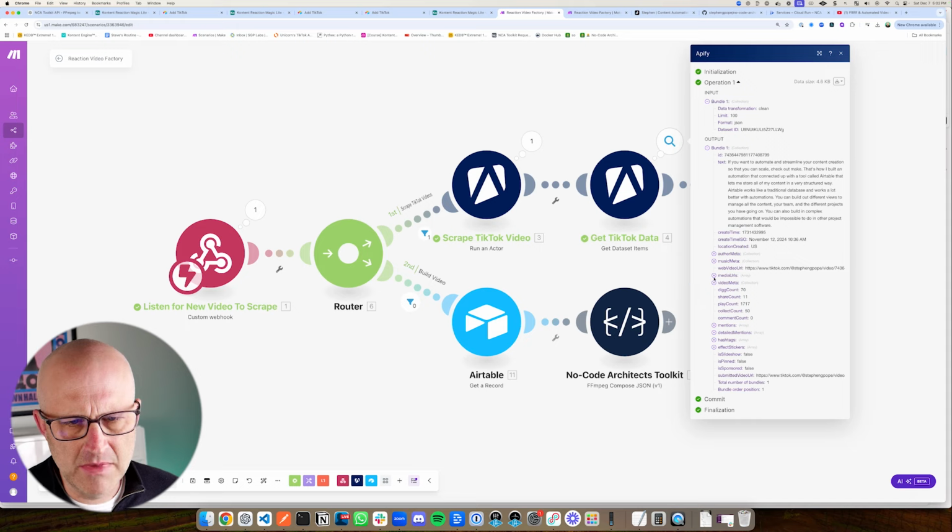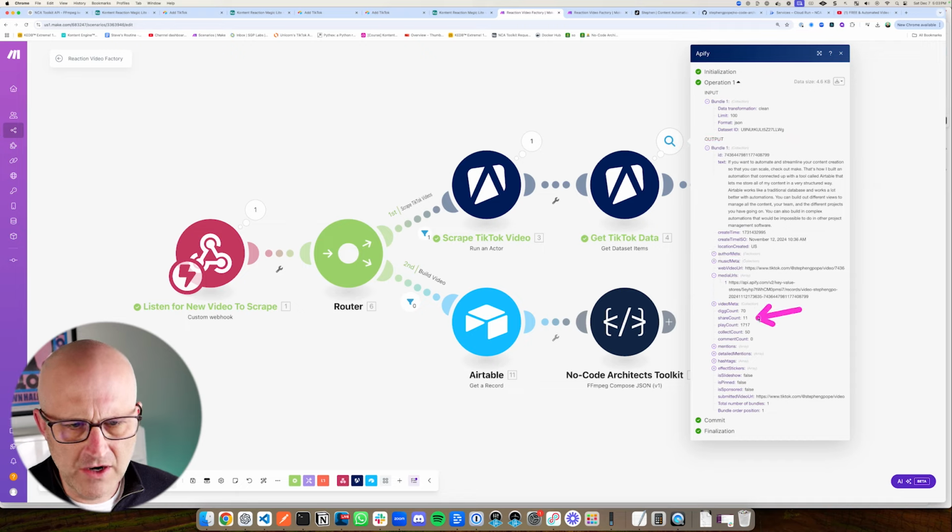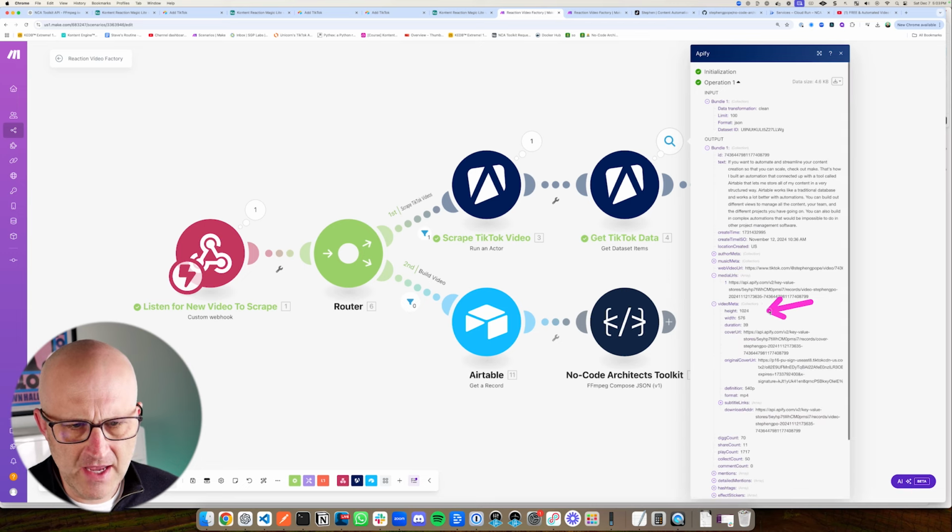If I expand this media URLs here, we can actually see a download link to grab the video, as well as a bunch of other metadata like the caption from the video. We can get the share count, the play count. We can get some information about the video metadata, like the height, width, and the duration, and the cover URL.